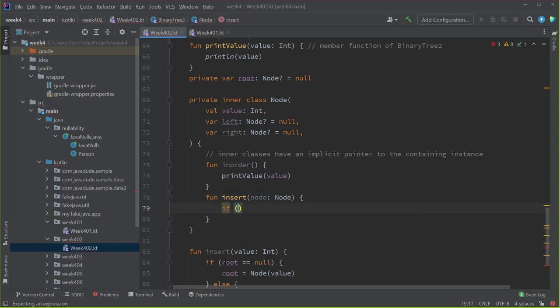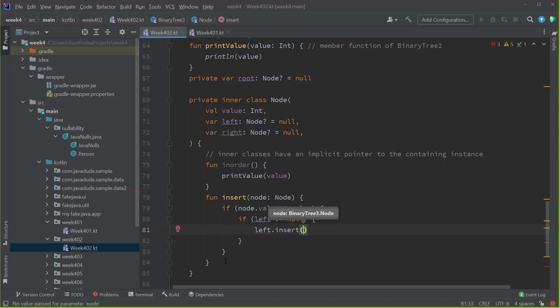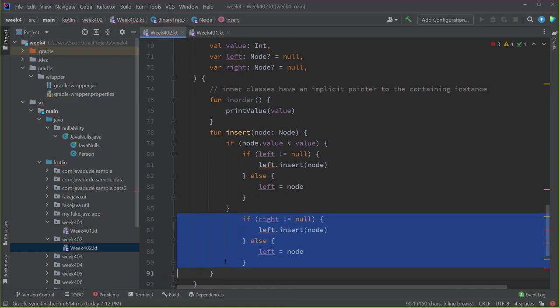And I'm going to say if node.value is less than just value, then we're going to say if left is not equal to null, left.insert. So basically, if we have a left subtree, we're going to let the subtree take care of it for us. Else, left equals node. Yeah, just like that. And then we'll do the same kind of thing for the right side. Whoops, that should be on the other side of this, though. Something kind of like that.